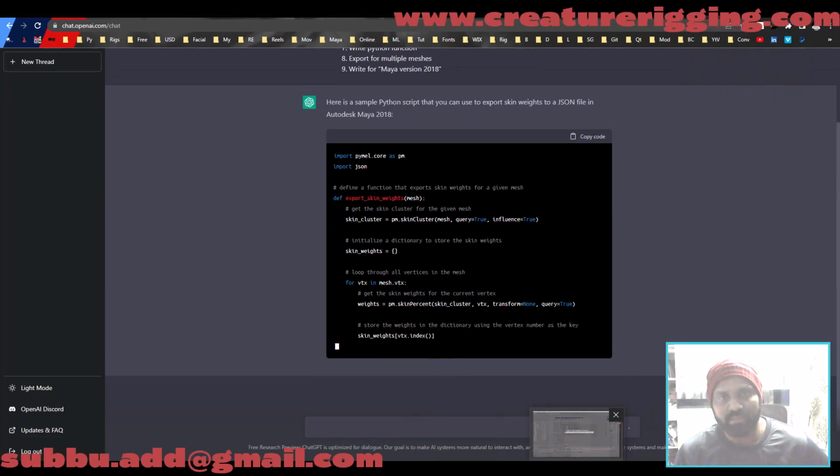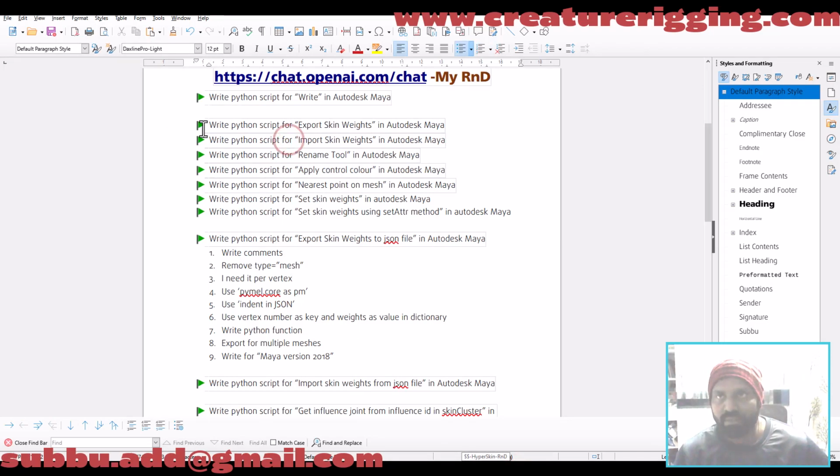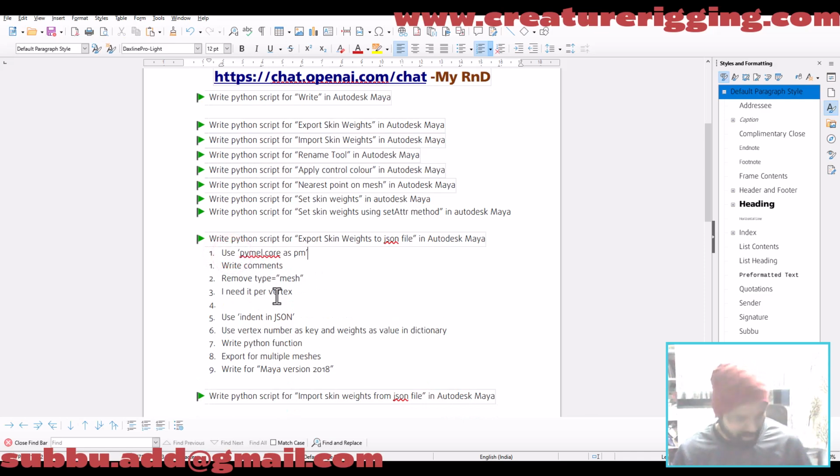But what happens if we maintain it this way: open any Office document and put all your queries there. Generic queries like use Maya version number, pymel.core import. These things we can always keep on the top. These are mostly generic things, so we can keep them on the top.